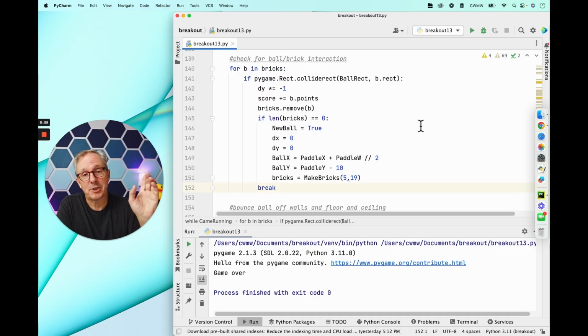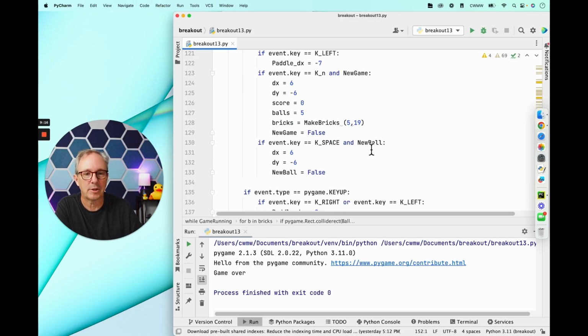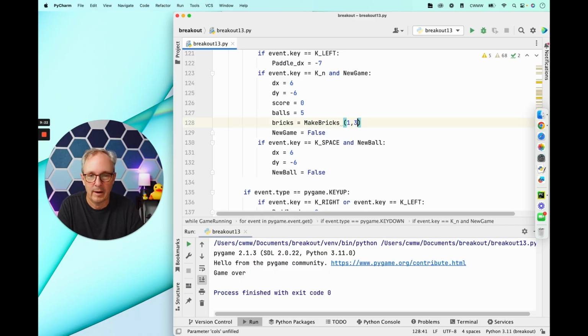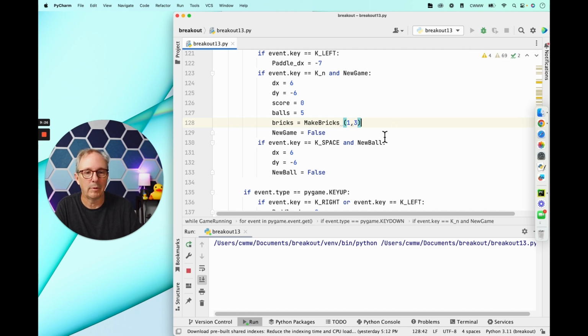Okay, everybody, so in order to test this, we're only going to make a few bricks, so that way we can check to make sure that this works. Now, I'm going to go up to my new key, the new game, the N key, and change that make bricks to make a lot less bricks, and then we'll run that. So up here, make bricks, instead of 5, 19, we're going to make one row of, say, 3 bricks, and we'll run that.